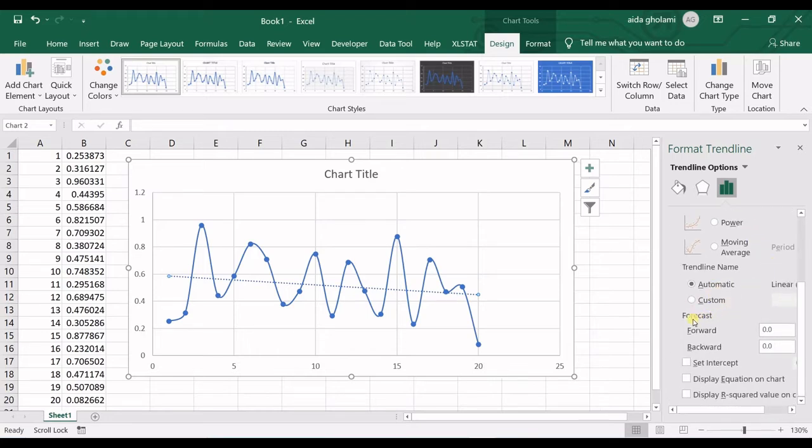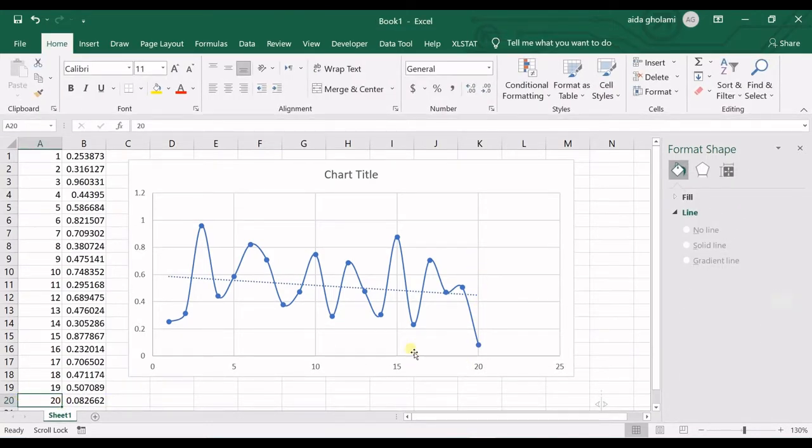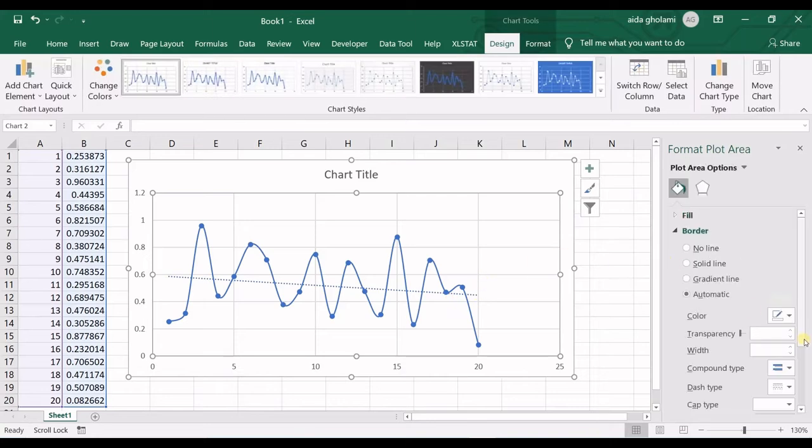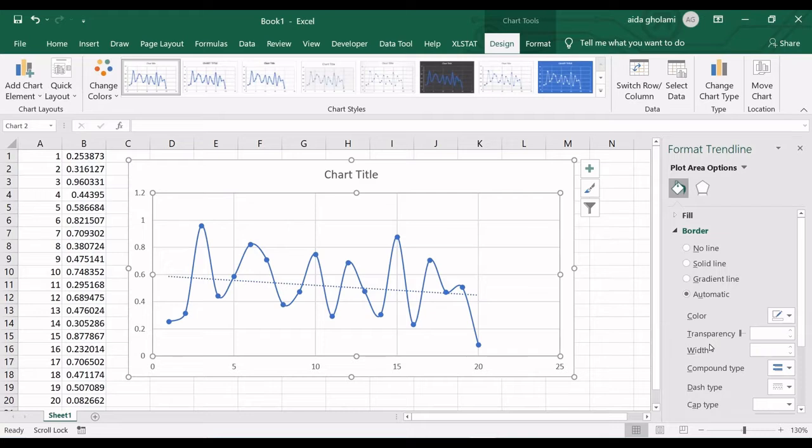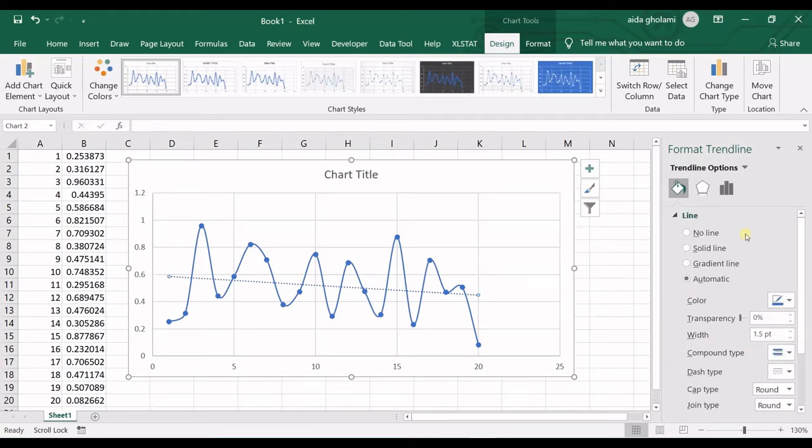And then you can see a forecast option in here. There's forward and backward, and you can see both are 0. Because of this 0, you cannot see any forecast in here. It's up to 20 in here, up to where you have data. Okay, so let's get again to the trend line.